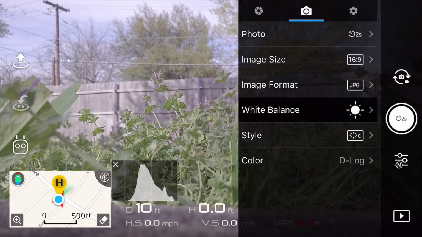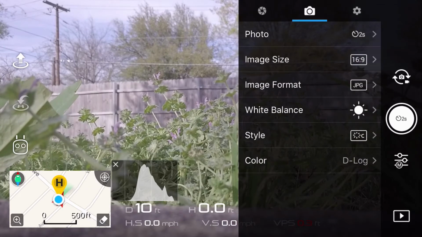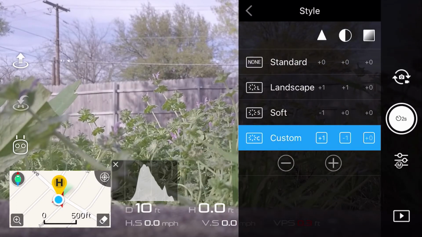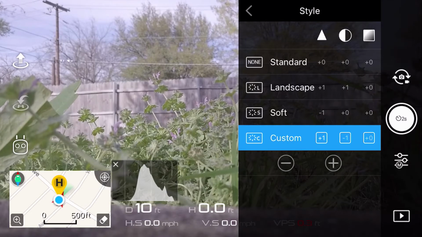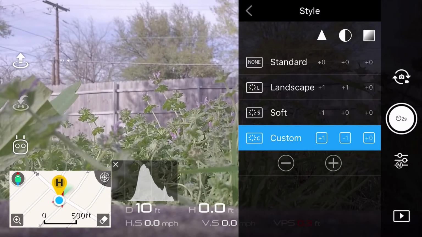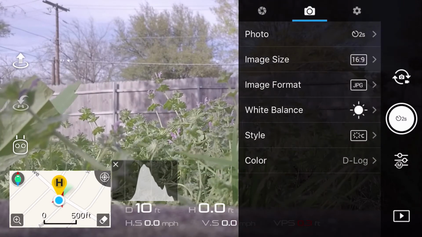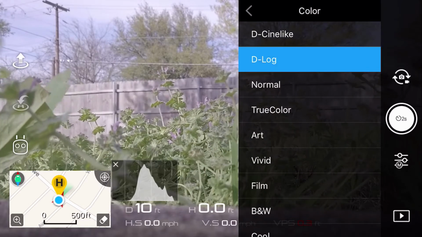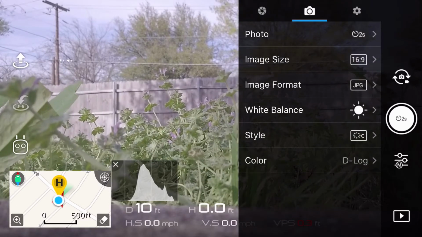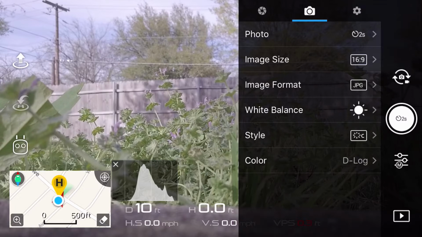White balance, we're doing sunny. Style, I do +1 sharpness, -1 for contrast, and 0 for saturation. And D-Log is what I use because I edit afterwards in Lightroom, and that's what I'd recommend.